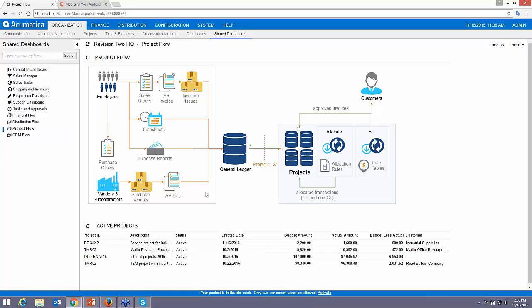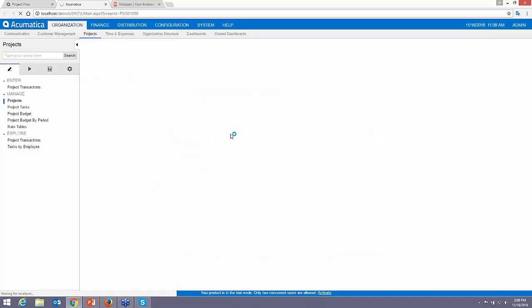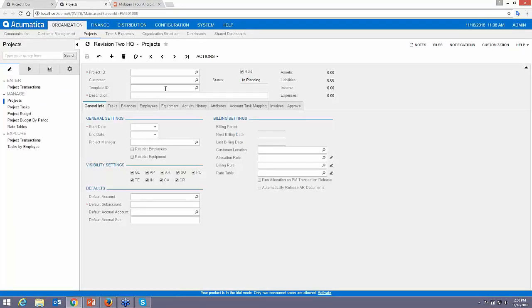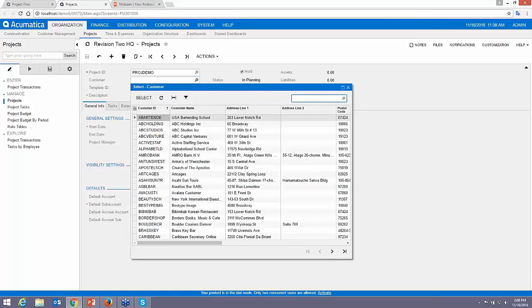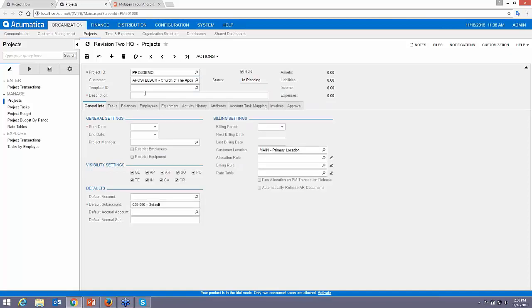So let's go ahead and get started. We'll go ahead and click in here and create a new project. Now, creating a new project in Acumatica is quite easy. So we'll do this one. We'll call this project demo. Your project ID can automatically be generated if you prefer it. And as a customer, you can select different ones that you want to do as well.